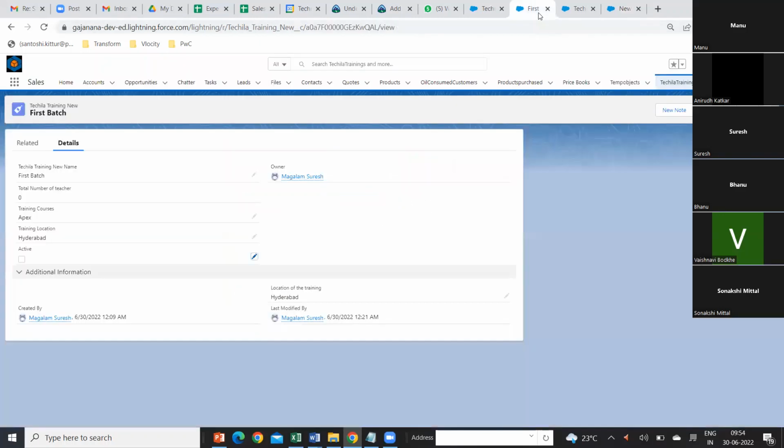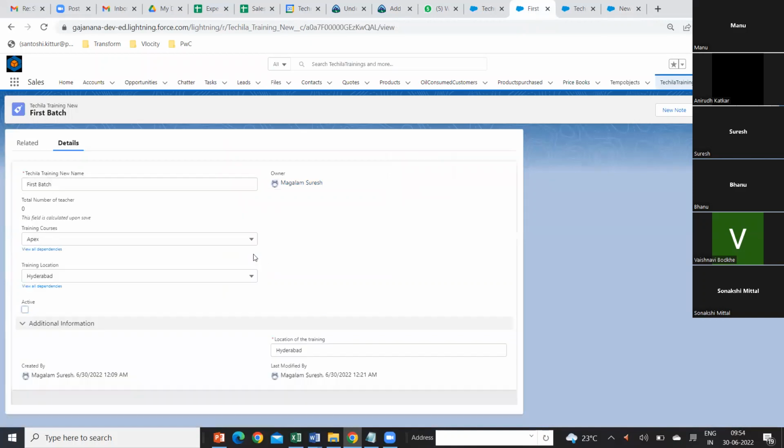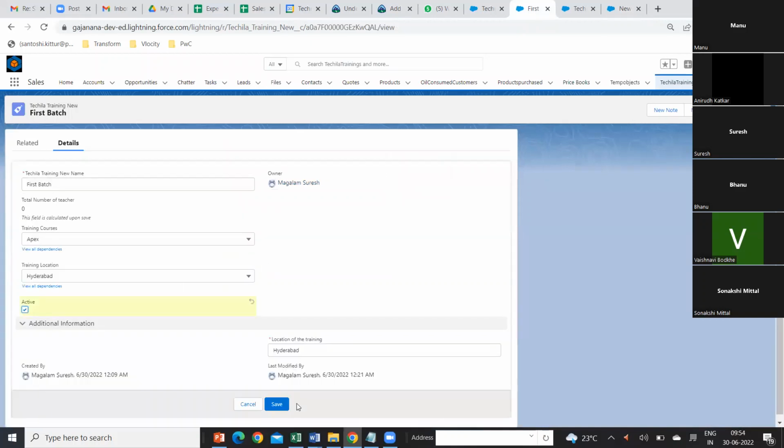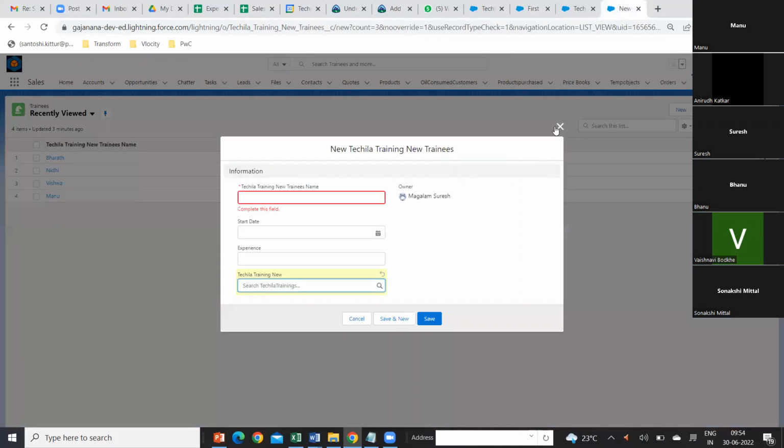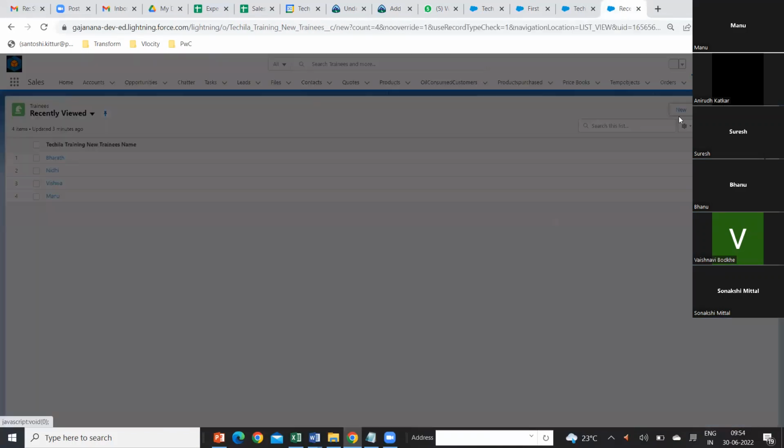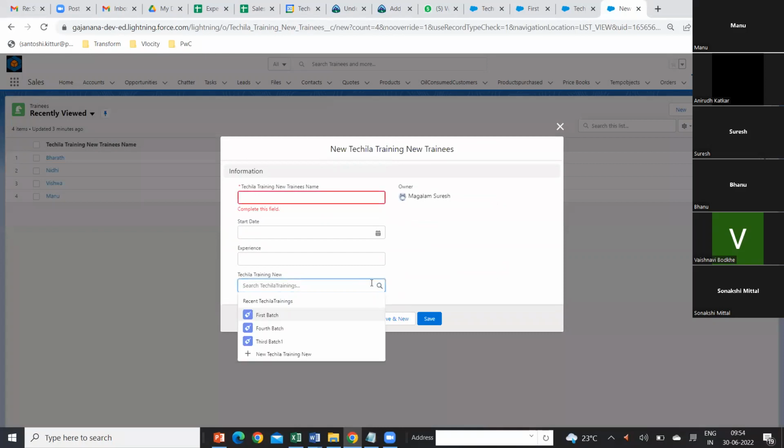If you want to get the first one, you just have to go and take a look at this, and then activate, make it active, save it. You come back here. Now, if you take a look at it, you get the first batch, fourth batch, and the third batch. This is called the lookup filter.